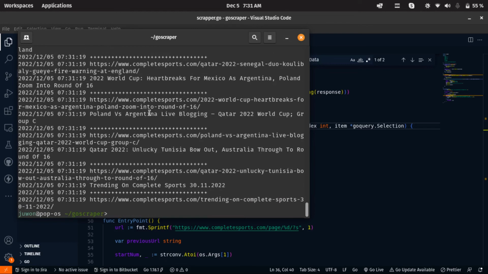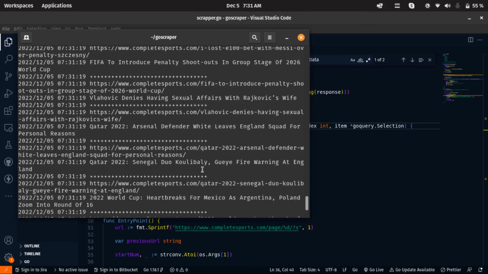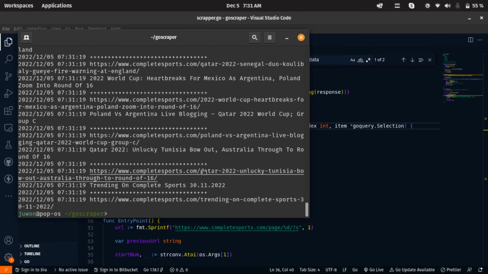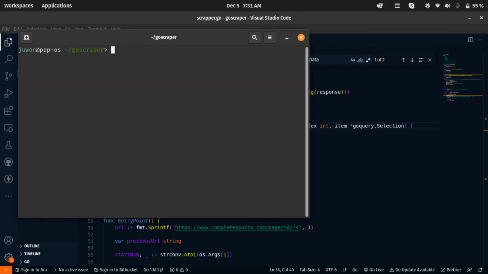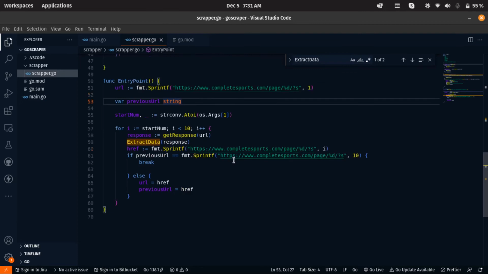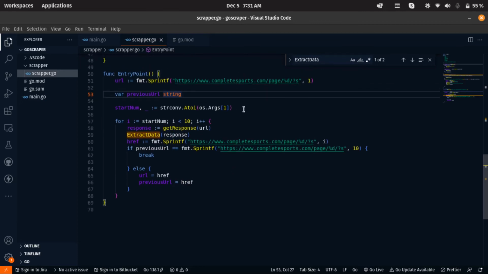So we are already getting the title and the URL, and you can see this is navigating through the website. It's going through the website, and once it gets to page 10, we've already reached page 10, and that is why it stopped here. Let me show you guys, so that you're going to see that it's really happening. Let's just log this URL here, so that we're going to know that yes, something is really happening here.